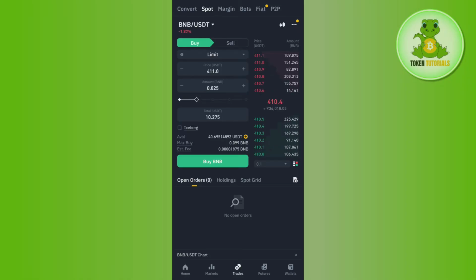After that, it will automatically show you that your 50% of the amount is this much worth of USDT. So you will have to tap on this Buy BNB option at the bottom, and this way you will be able to easily purchase BNB on the Binance app.